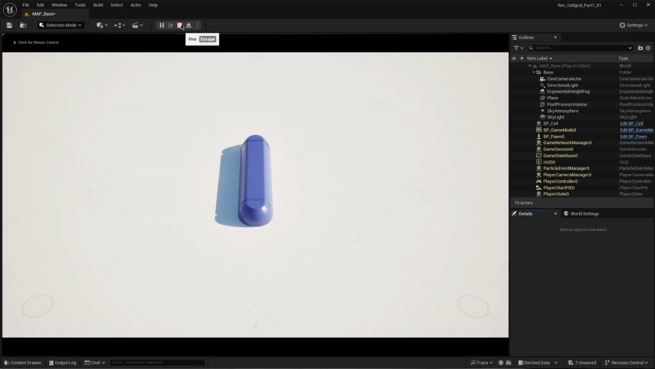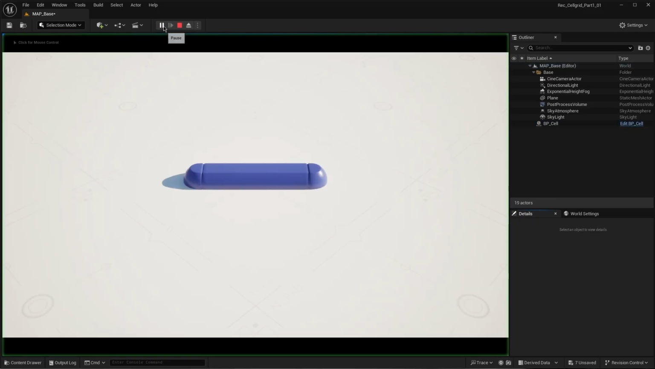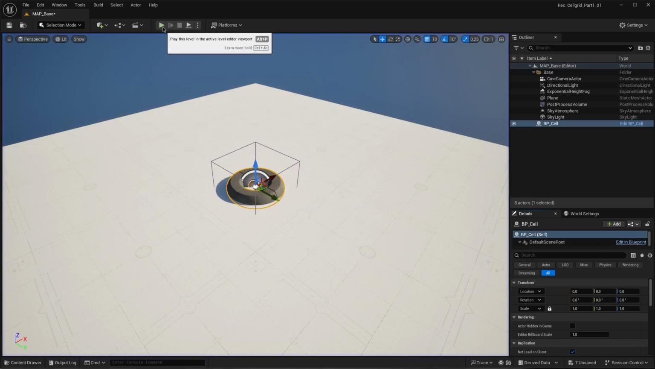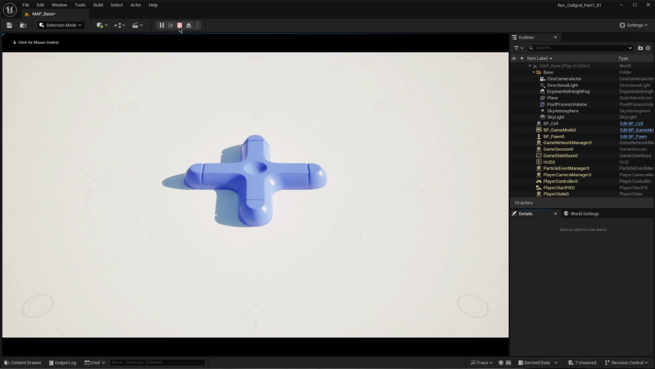And yes, we get one random shape and one random color. Let's play again. Another random shape. Again, another random shape and another random color. And another random shape and another random color.